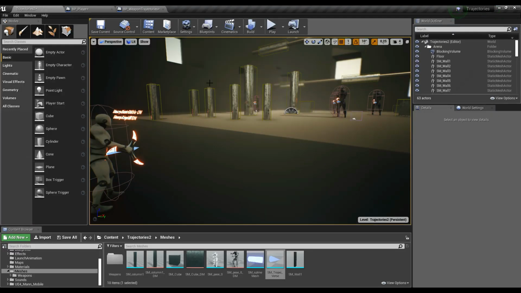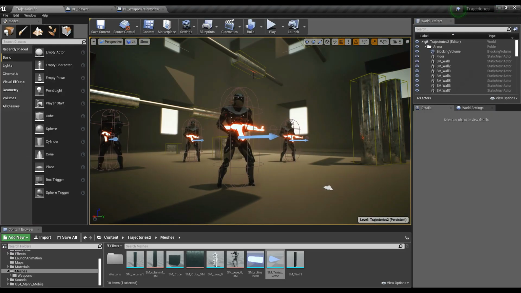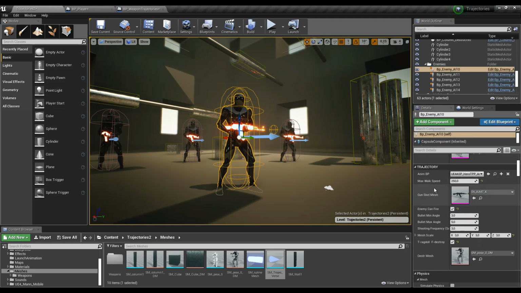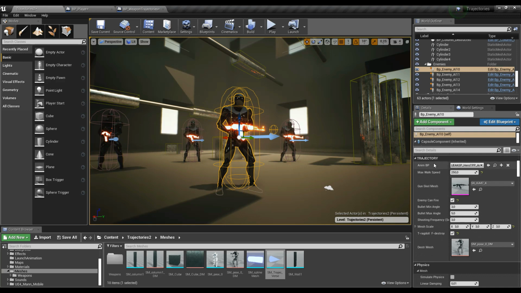Now let's see the part of the enemy. So you select the enemy and you go here, and under trajectory you see all the options you can use. So you have the animation blueprint, which is the standard of the Epic enemy soldier, this animation standard pack. Then I set the maximum walk speed, so the speed of this enemy, which is 250, so you can increase or decrease to make the enemy run faster towards the player.